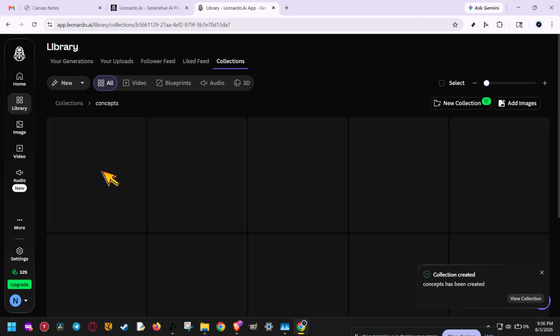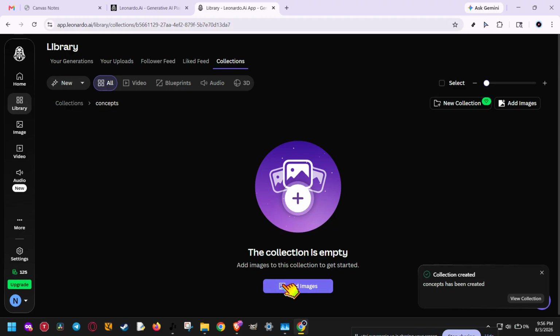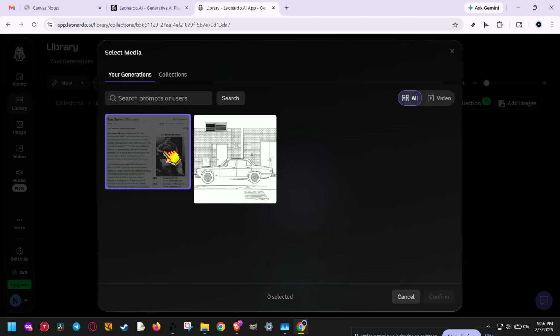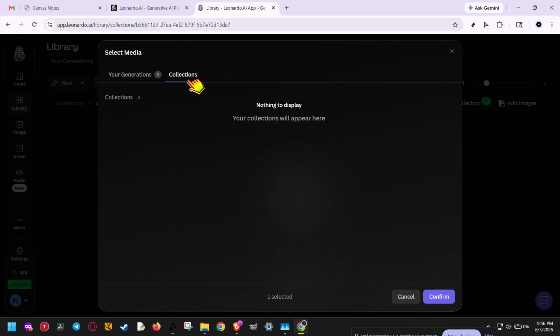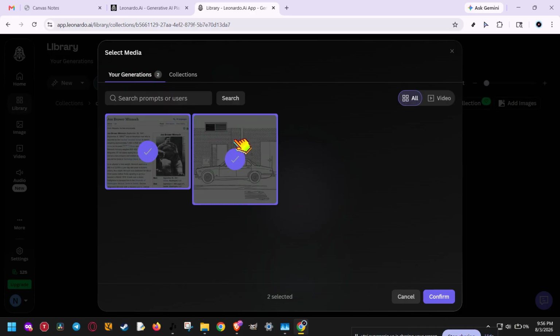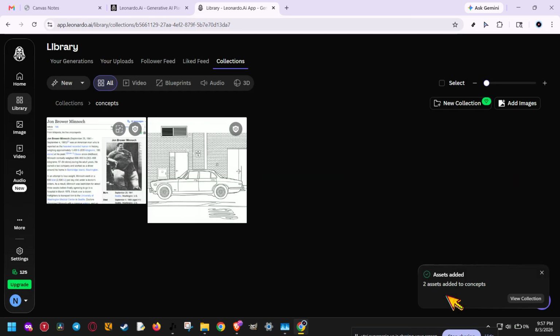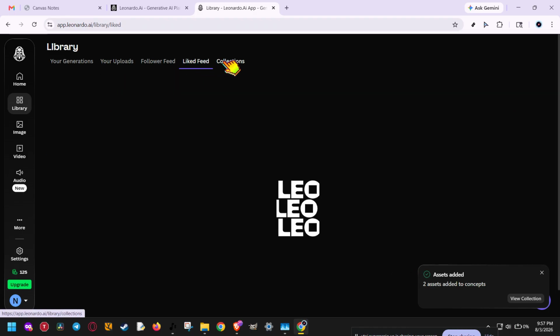Next, you'll see your available images. Select the ones you want to add to the collection by clicking on them. You can usually pick multiple images at once, so take your time and choose the ones that match the theme of your collection. After you've selected the images, confirm your choice to add them into the collection. Leonardo AI will then save everything together in one place, making it much easier to revisit, edit, or share later.